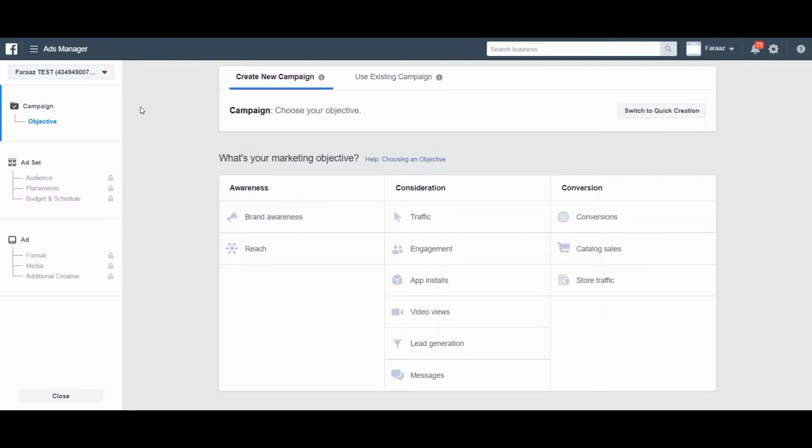So this is the place where you go ahead and set up a Facebook ad campaign. I'll quickly walk you through it. Brand awareness is basically when you are new or you want people to know about your brand. That is when you select brand awareness. When you want to reach new people, that is the time when you would select reach. Traffic is when you want people to visit your website.